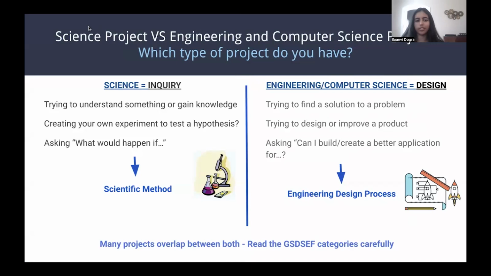Projects that we cover in GSDSEF are the engineering design process and the scientific method. So if you're planning on doing a scientific process, the first two steps you should do is try to gain some knowledge about your topic and then figure out a hypothesis you have for your experiment, predict what would happen if some variable is changed in your experiment, and collect data to answer that question.